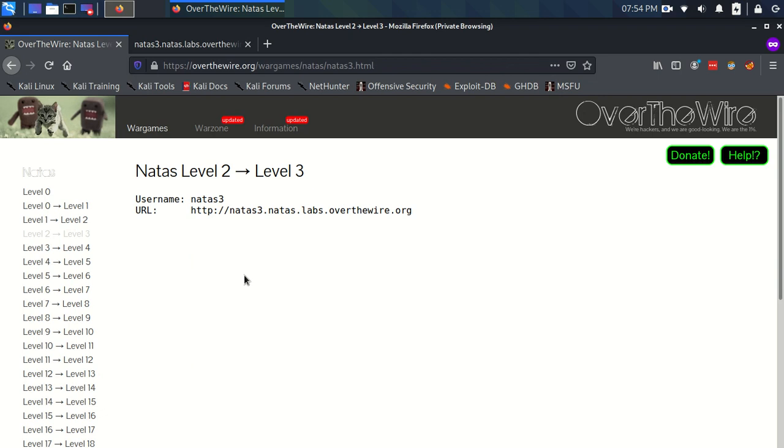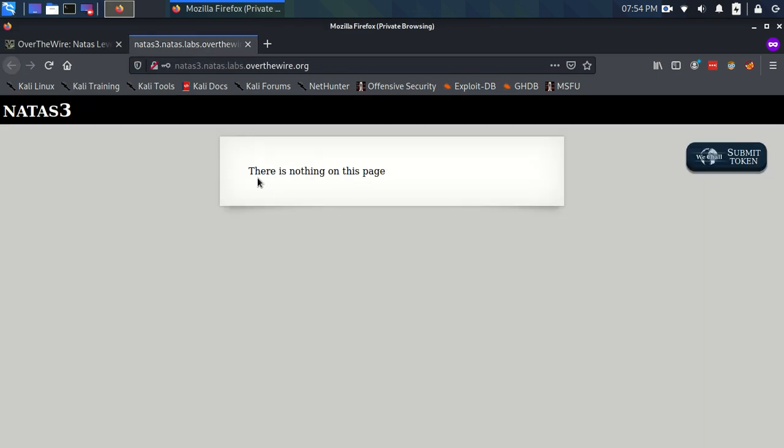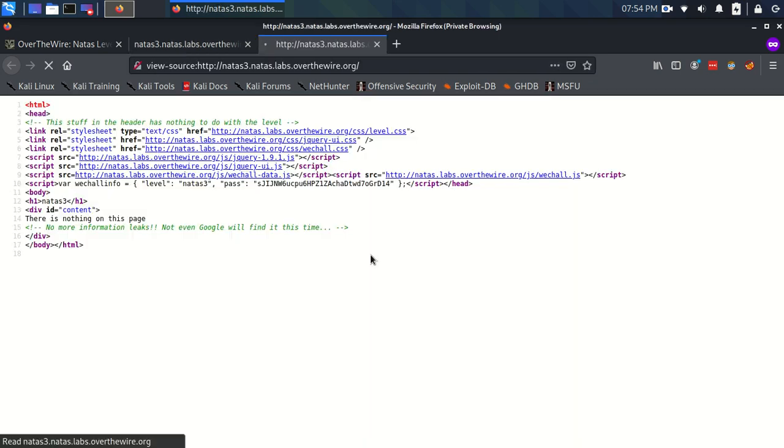Okay, time to give Natas level 2 to level 3 a go. We've got our username and URL, and we're logged in with the message, "There is nothing on this page," once again. So let's have a look at the source, like we did before. And we've got the body of our source code, and we've got this HTML comment.